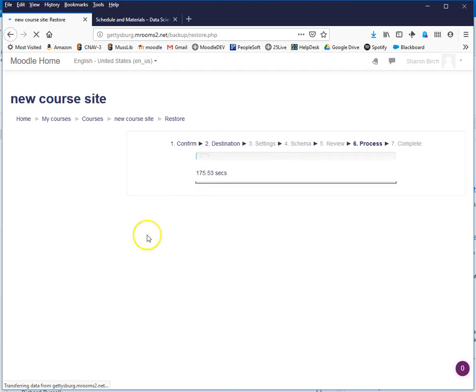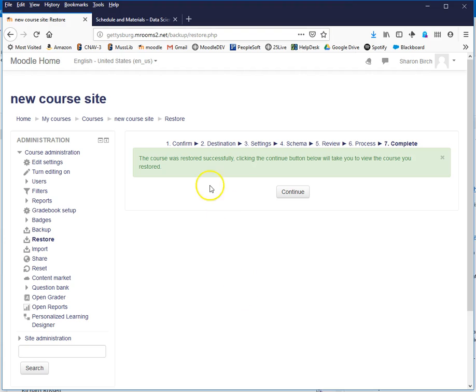This can take a while depending on how large the site is. Okay, I paused my video so you didn't get to see the bar climb all the way up to 100%, but it took about a minute and a half. No point in my just small talking during that whole time. When you're done, you're going to see this. The course was restored successfully.